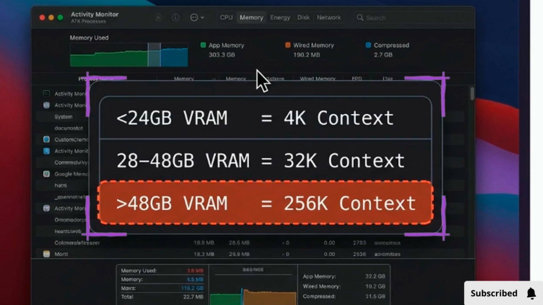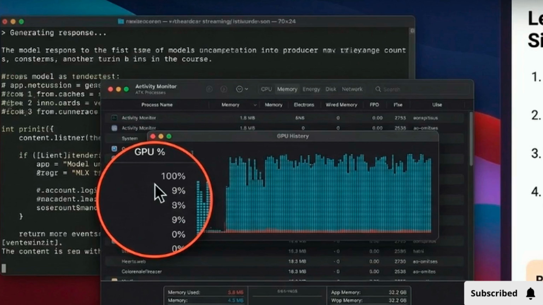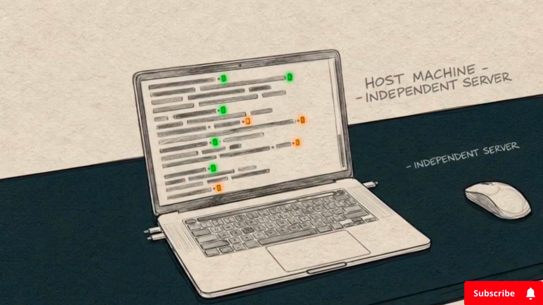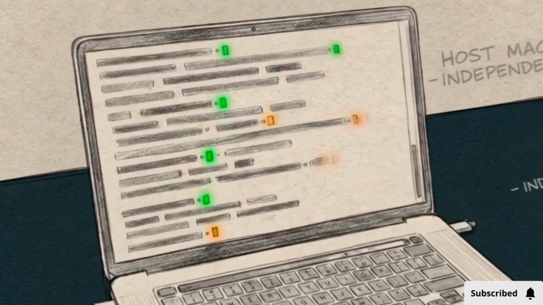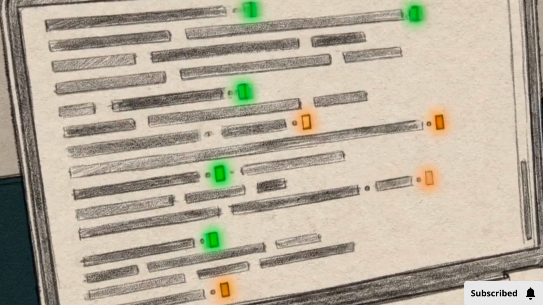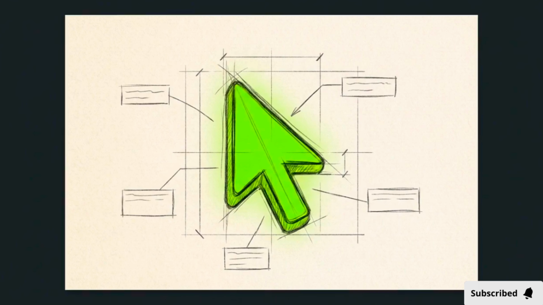This chart breaks down the hardware limits. The amount of system VRAM you have directly determines the maximum context window size the model can handle without crashing. Checking the activity monitor, this GPU utilization spike confirms the system is successfully offloading processing to hardware accelerators for much faster generation. Your host machine is now functioning as a fully independent AI server, standing by to intercept incoming software requests.